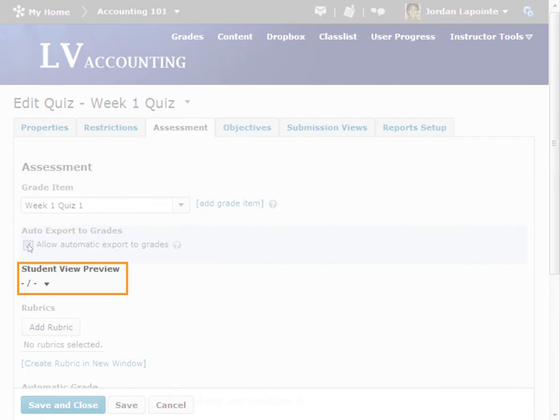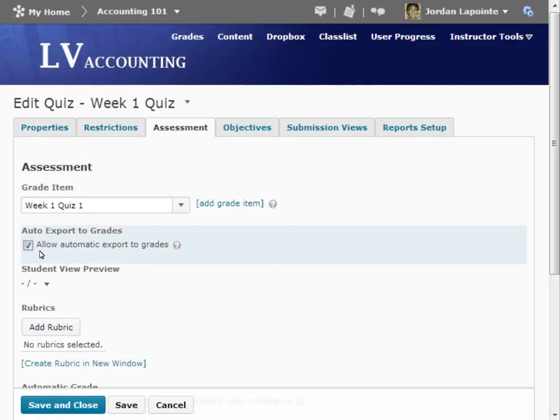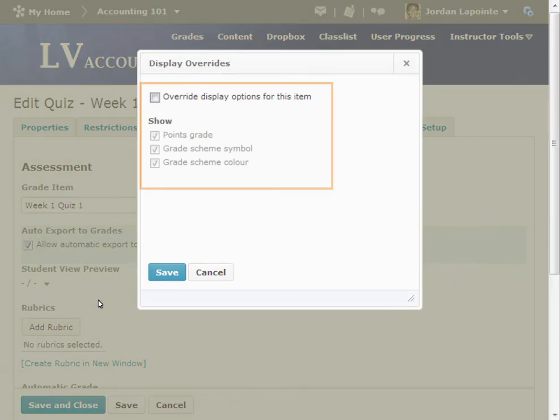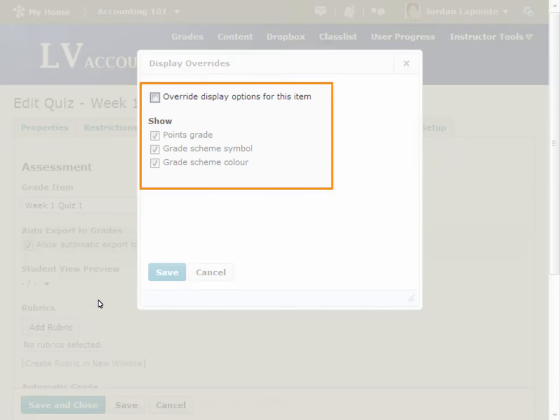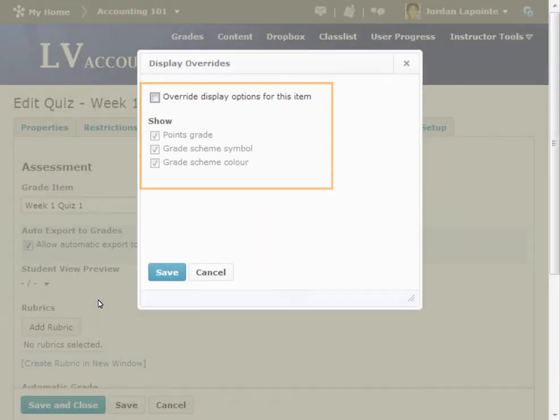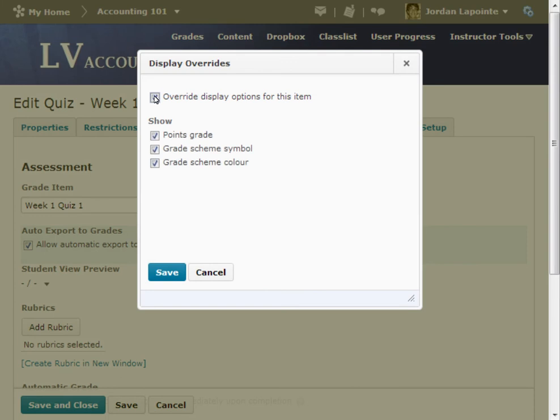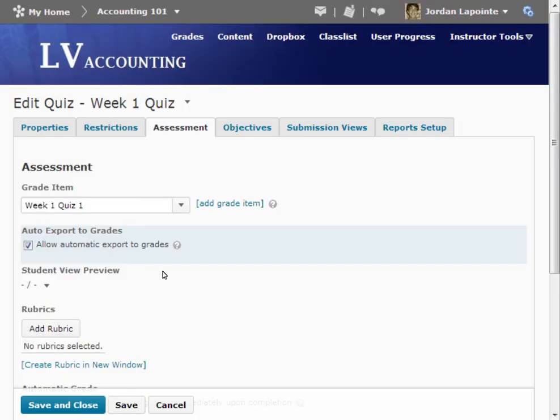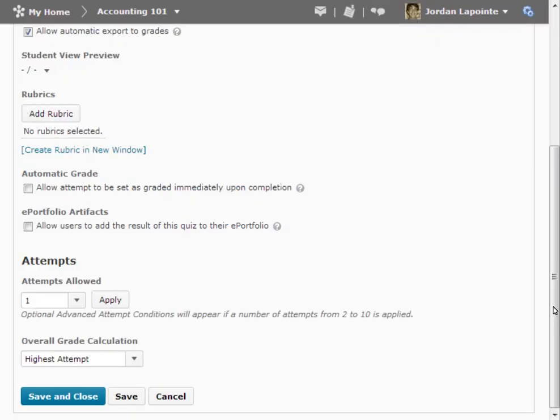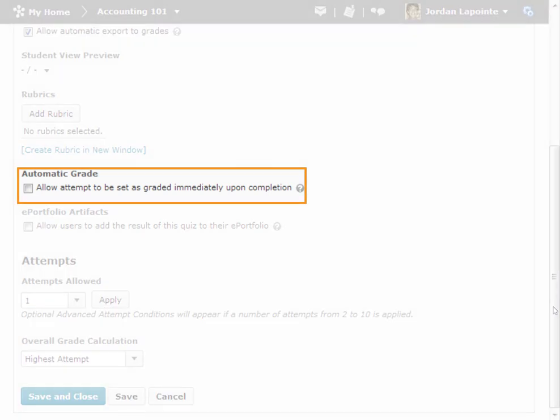Under the Student View preview, you can preview what a student will see from within the tool. By editing the display settings, you can override display options and set the features you would like to show. When automatic grade is selected, users can see quiz grades immediately after completion and submission.